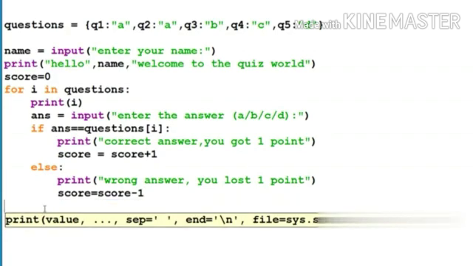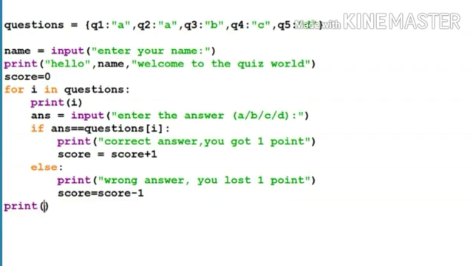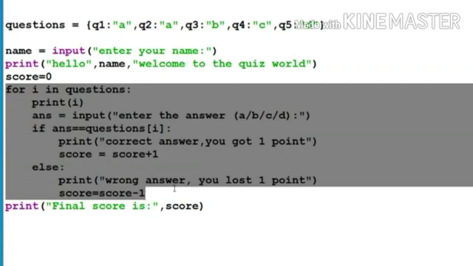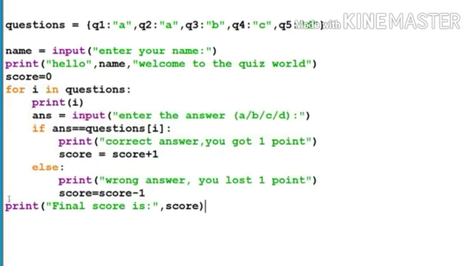Next, we'll come out of this for loop and we'll print the score. Final score is, the score variable will contain this result, so score. So this for loop will iterate through all the keys and values of the dictionary. That means it will print all the questions and options and ask the user to enter the answer. It will verify the answer. If the answer is correct, the score will be incremented. If the answer is wrong, the score will be decremented. Next, after coming out of this for loop, we'll print the final score.